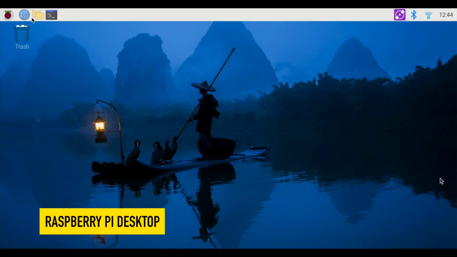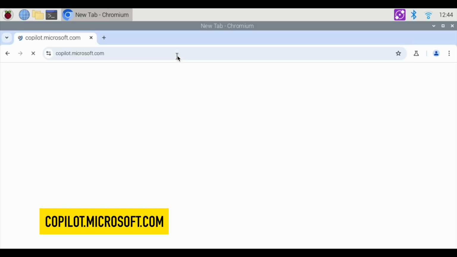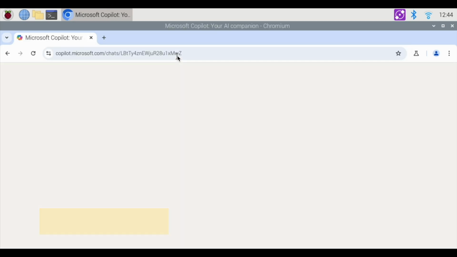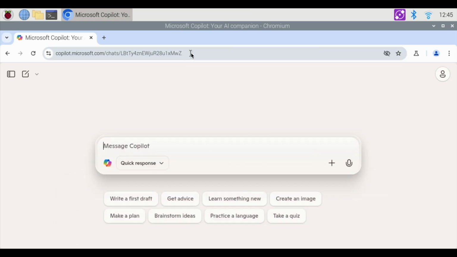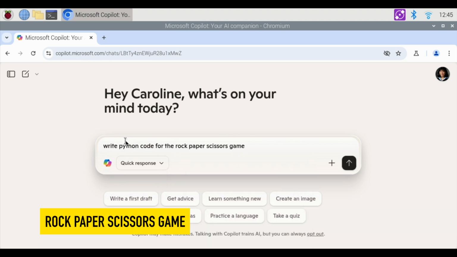I'm going to start out by opening up my internet browser, and we're going to go to copilot.microsoft.com. I'm using a free account, and I've already logged in before I started this video. I'm just going to start this off by saying, write Python code for the rock, paper, scissors game. And let's see what it comes up with.